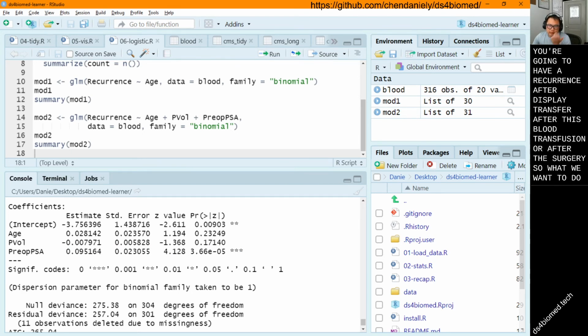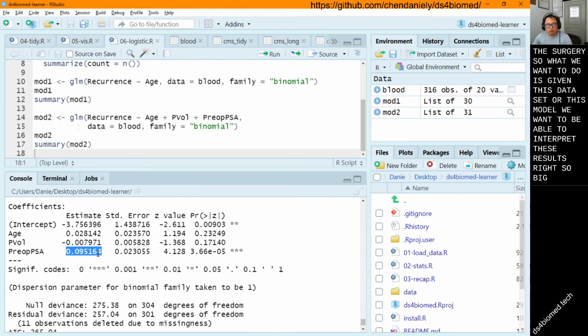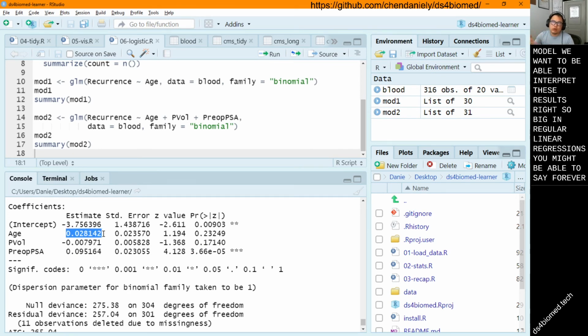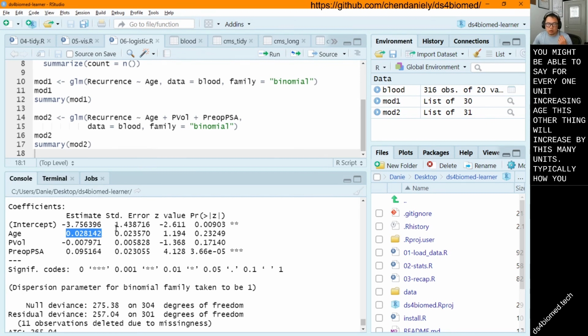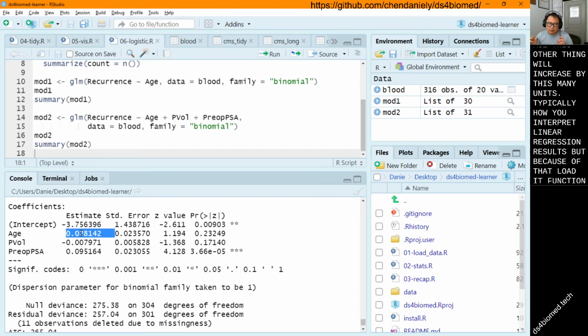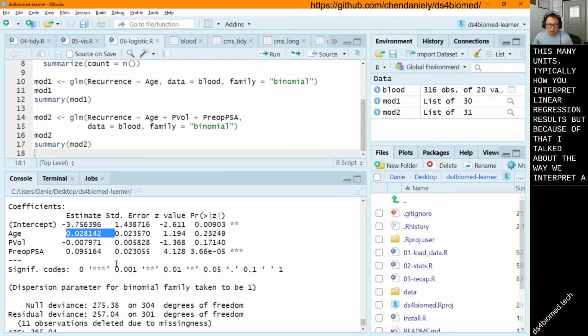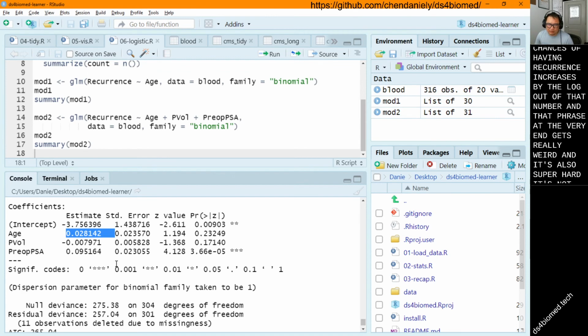So what we want to do is, given this data set or this model, interpret these results, right? In regular linear regression, you might say, for every 1 unit increase in age, this other thing will increase by this many units. That's typically how you interpret linear regression results. But because of that logit function I talked about, the way we interpret age here would be, for every 1 unit increase in age, the chances of having recurrence increases by the log odds of that number. And that phrase at the very end gets really weird. It's also super hard, it's not intuitive. What the heck is a log odds?